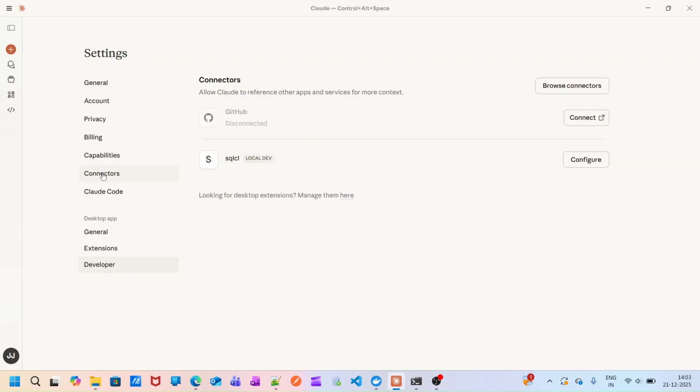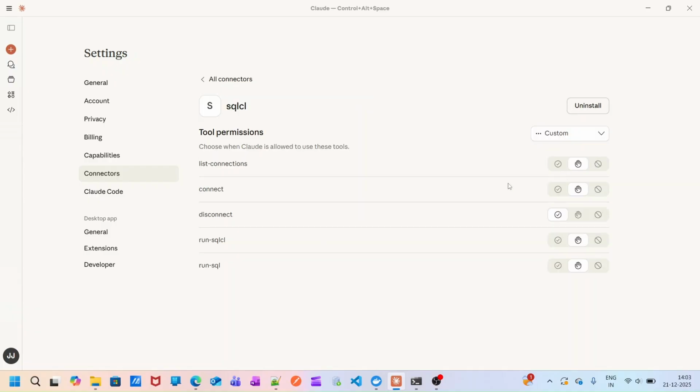So this is the second section that we have to configure. Once the SQLcl connection is present, we'll have to click this configure, and here we'll be able to provide the tool permissions. We would have seen that whenever the SQL got executed, it was asking me permission. That's because I have set this row permission as needs approval. There are two other icons where we can block this, or we can even allow it always.